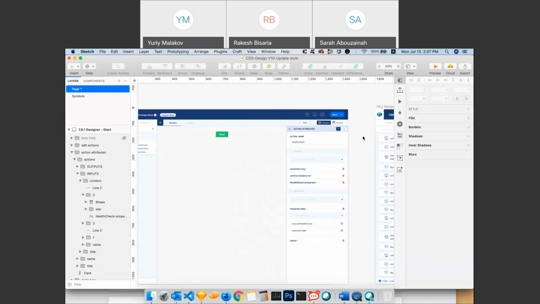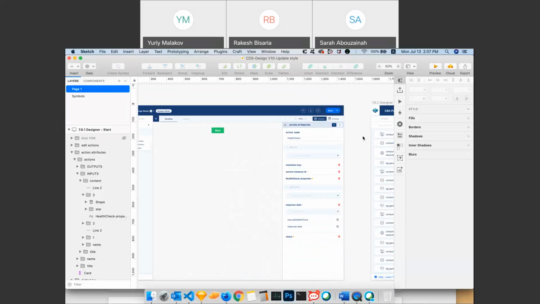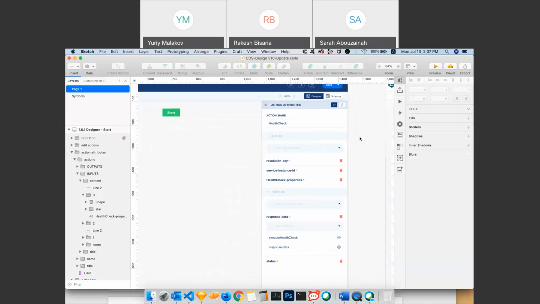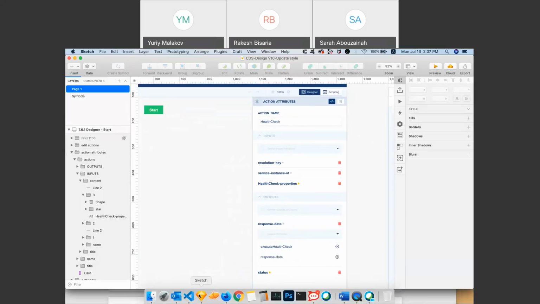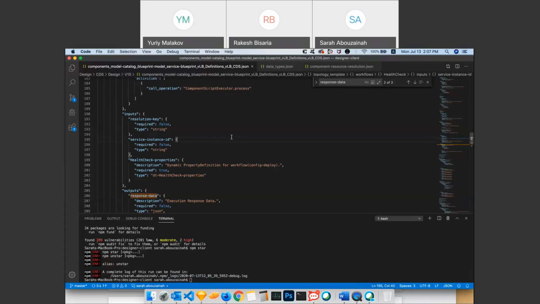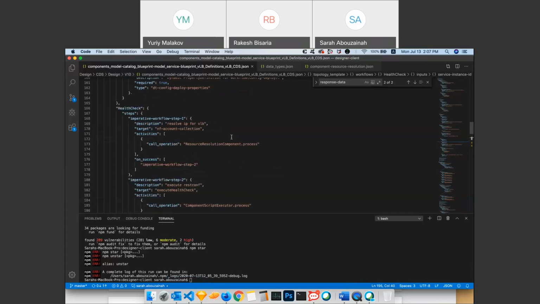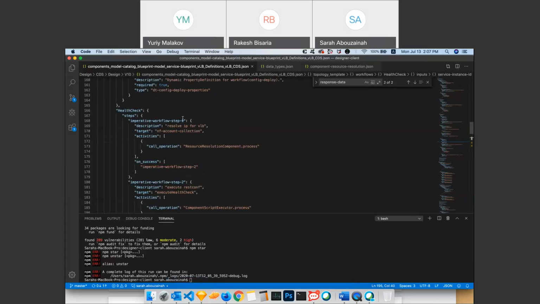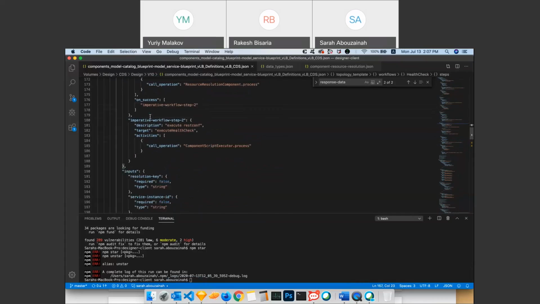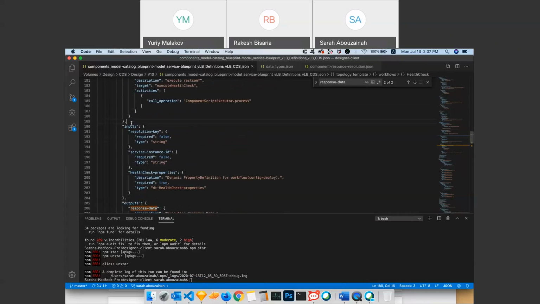Okay, let's go ahead, Sarah. So this is the action attribute. I check the health check. Maybe you can share the one here in the definition file. As we agreed, we will remove the steps from the action attributes as long as they are represented on the canvas. And for the inputs and the outputs, this is the one I implement.